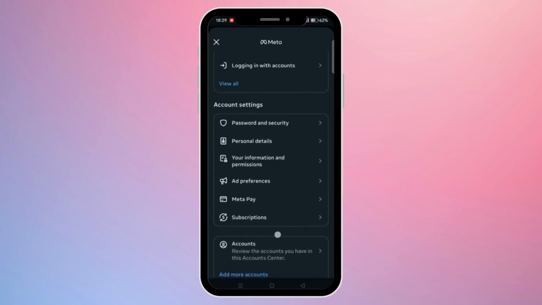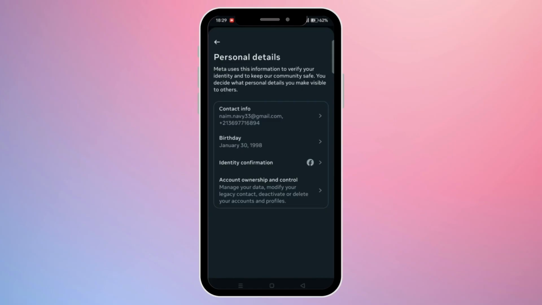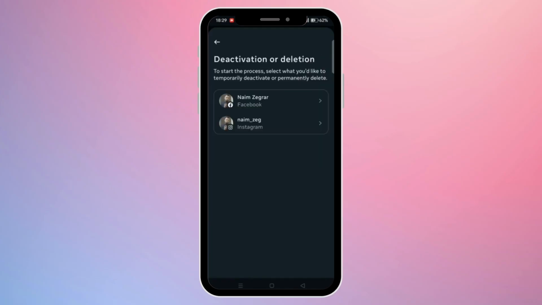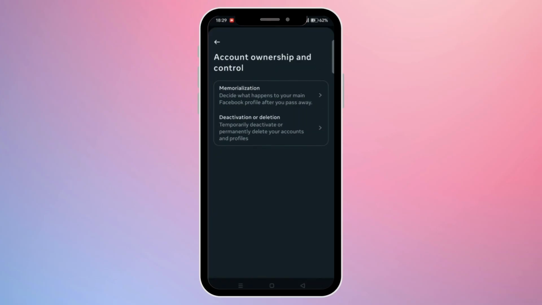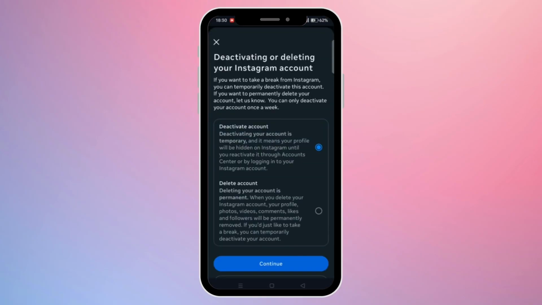In there, select Personal Details, and then tap Account Ownership and Control. This section lets you manage your data, deactivation and deletion preferences for Instagram, Facebook, Messenger accounts linked under Meta. Next, tap Deactivation or Deletion and you'll then be asked to select the profile you want to delete if you have multiple accounts linked. Just choose Delete Account, then tap Continue.